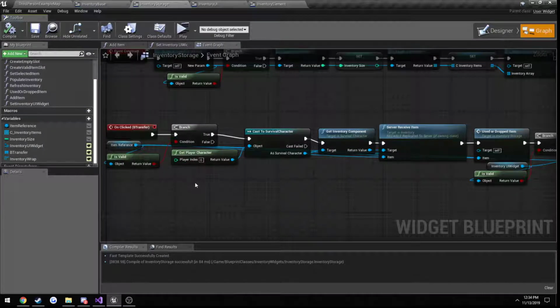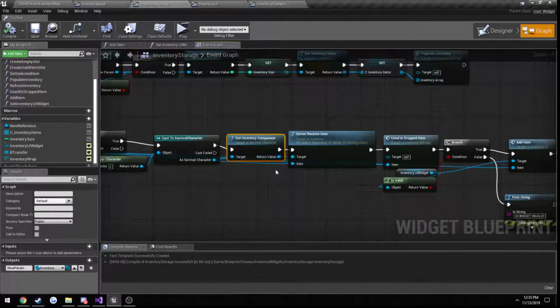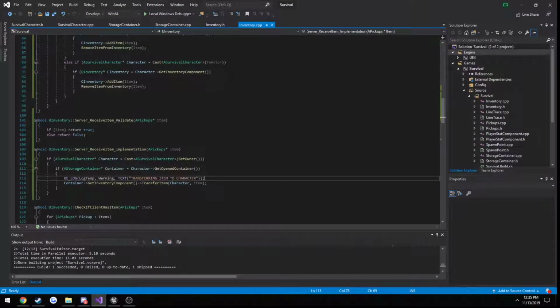So then when you click on an item that we have in our storage container, we do pretty much what we did with the inventory UI. We check to make sure the reference is valid, so we have in fact clicked on an item. Then we go from our character's inventory component, and we call our server receive item function. Now this simply checks, make sure we are in fact a character and valid. Then we check and make sure we do in fact have access to a storage container and that it's valid. And if that's the case, because remember, we are on the server, we get access to the storage container's inventory. We call transfer item through the server.